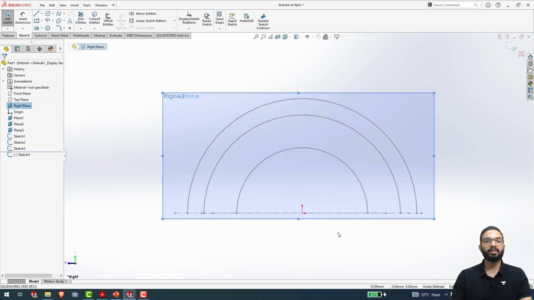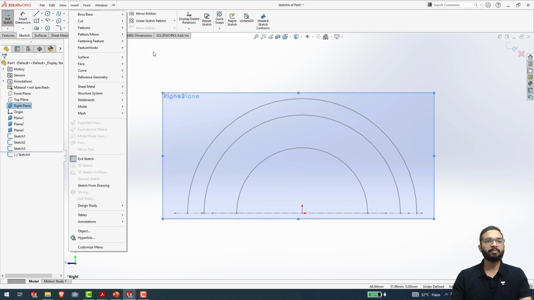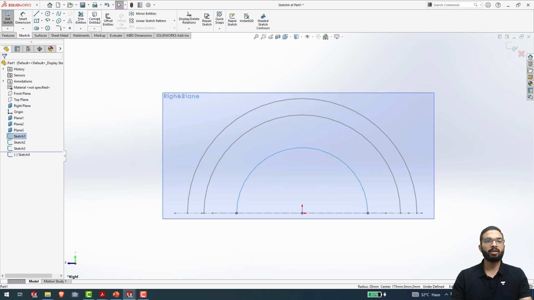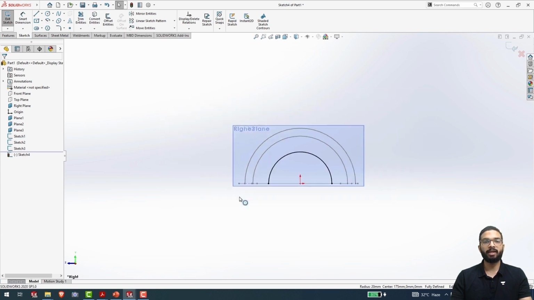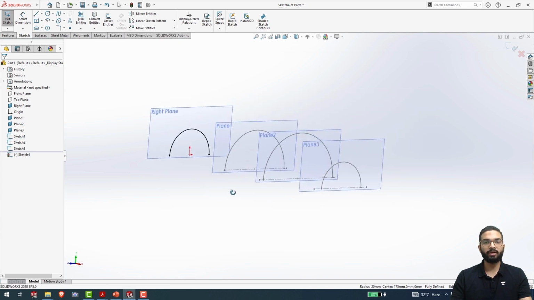Now what I can do here is create another arc of 20 radius, or I can simply select this one over here and click on convert entities. You can see that this line now has been highlighted. If I tilt or rotate it, you can see that this arc has been converted into a sketch entity on this plane. My sketch is fully defined.